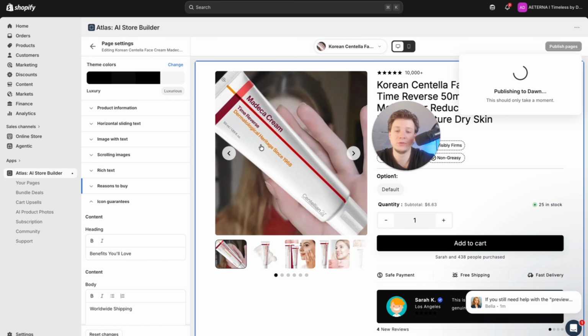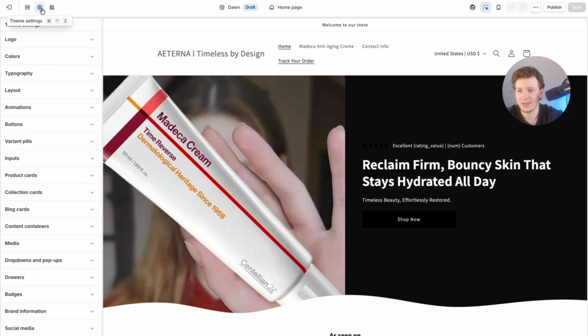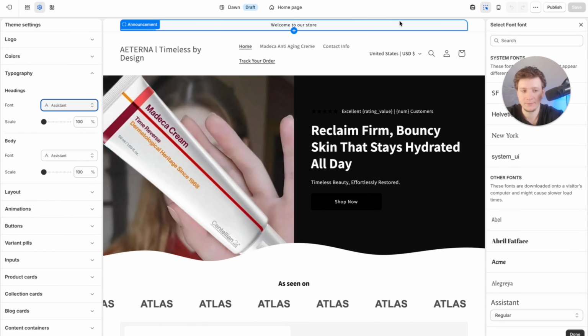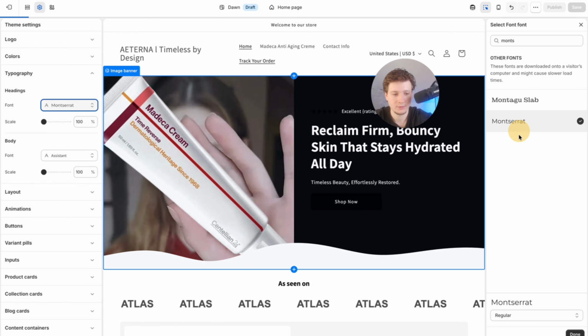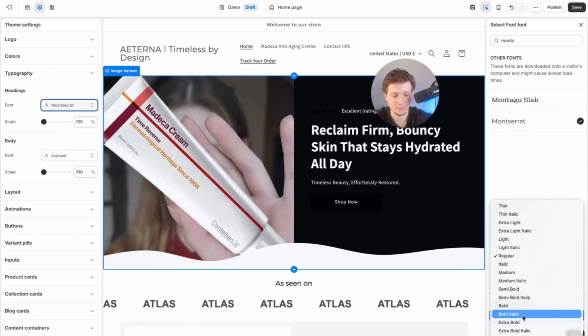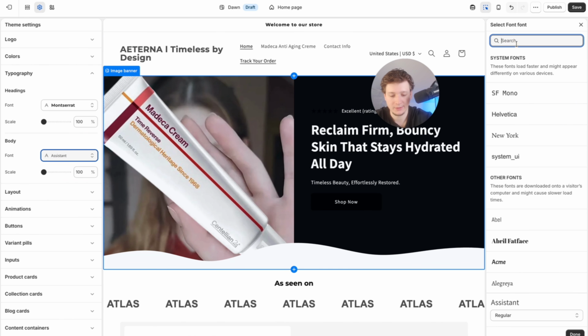Now, whenever I'm doing this, I want to make the store even better. So I'm going to play around with the sections to make it even better than it already is. The first thing I'm going to do is go to settings, theme settings, and obviously I'm going to build my logo, but before I make the logo, I'm going to change the typography. So I'm going to do Montserrat. Let's do bold, and then Montserrat regular.